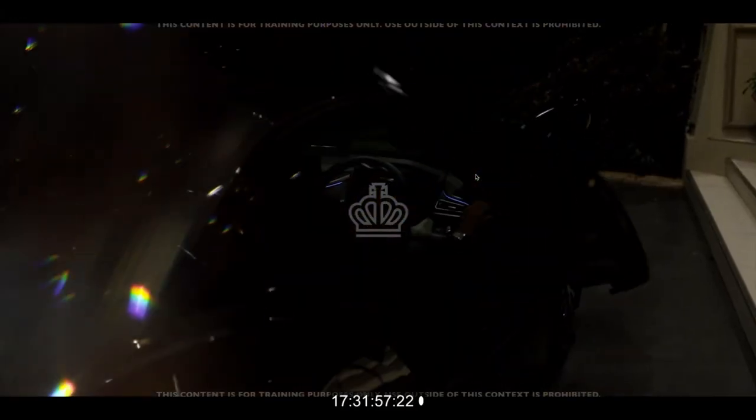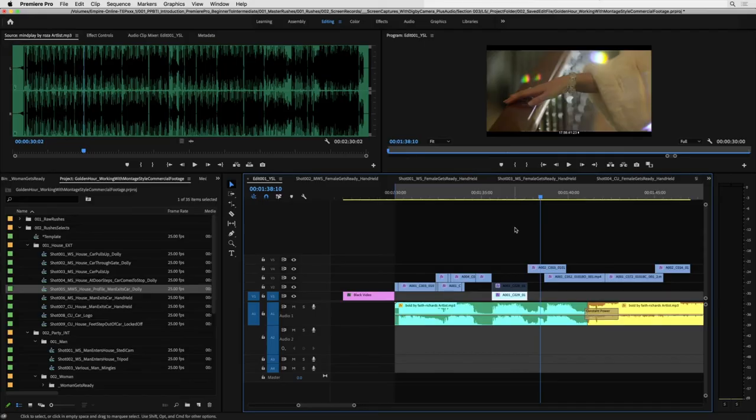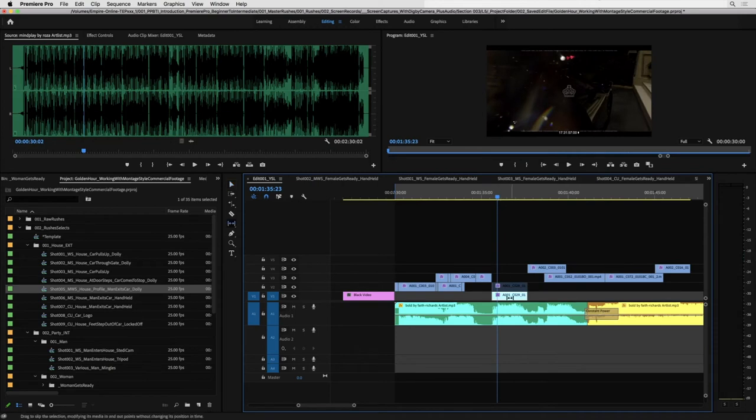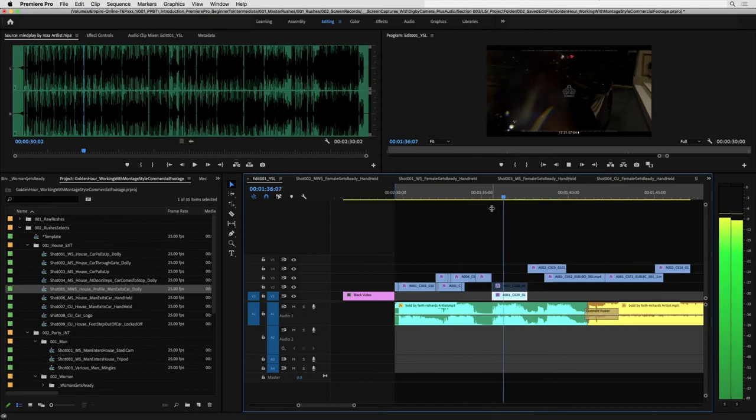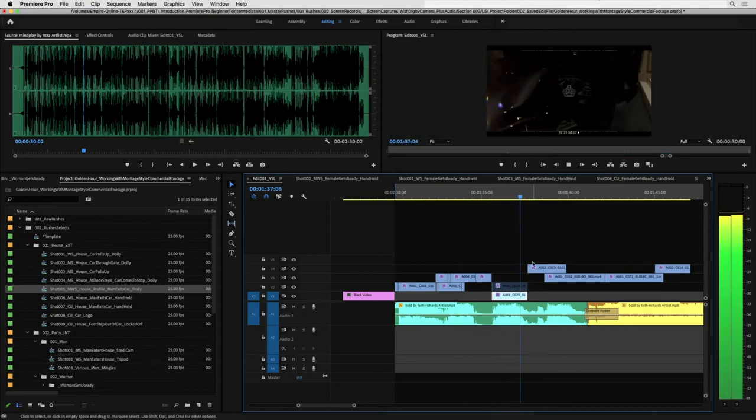Could slow down time. I like the hand too. That's kind of a nice coincidence. So let's just play with this shot and see if we can get that in a nice zone.